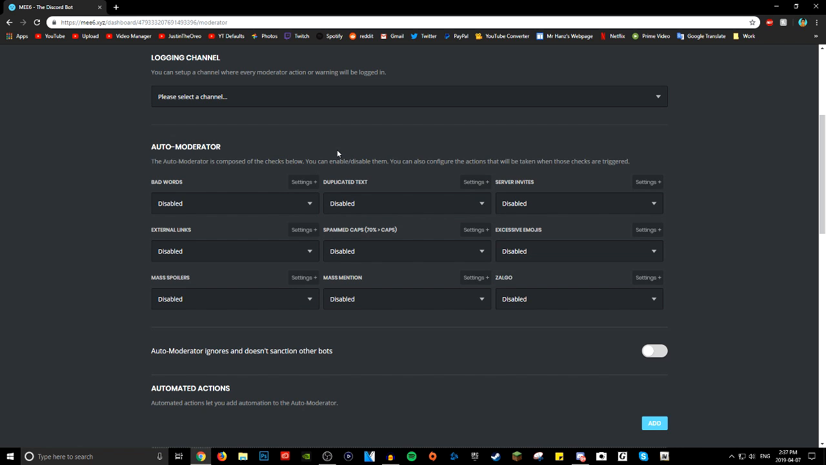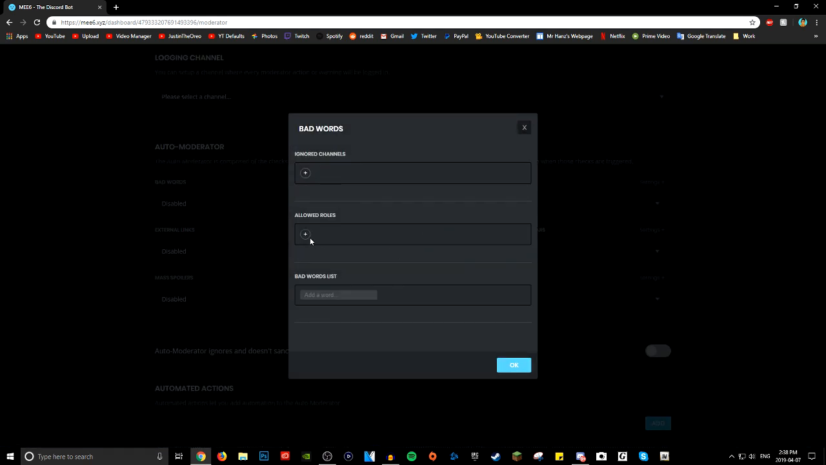And the auto moderator is really, really useful. It's definitely saved my server from a lot of spam and trolls. Any bad words, you can allow some roles to type in bad words. So obviously you and your mods, you can add some words like they can't say crap, right? This is your basic bad words list.